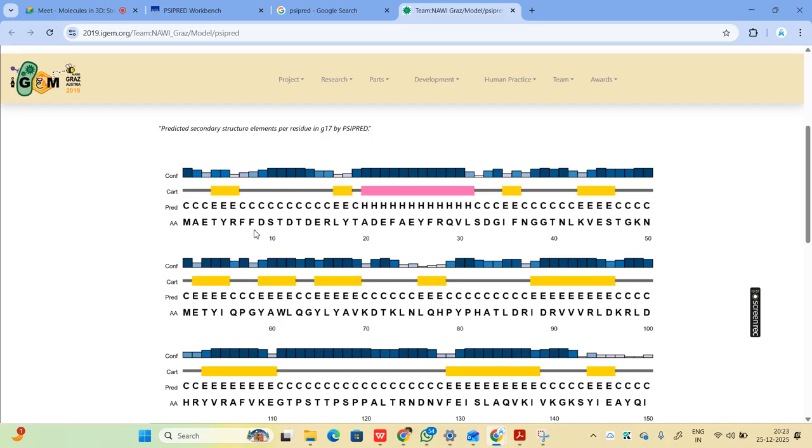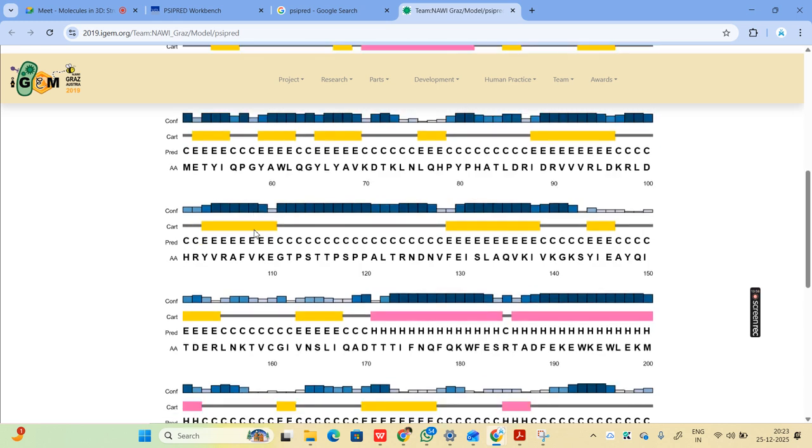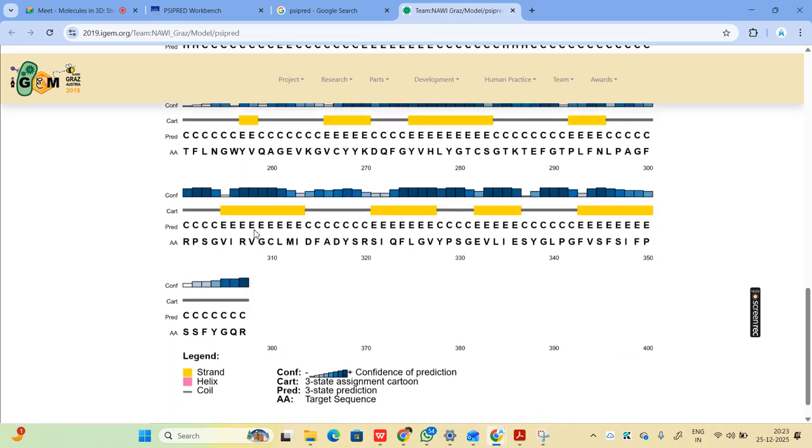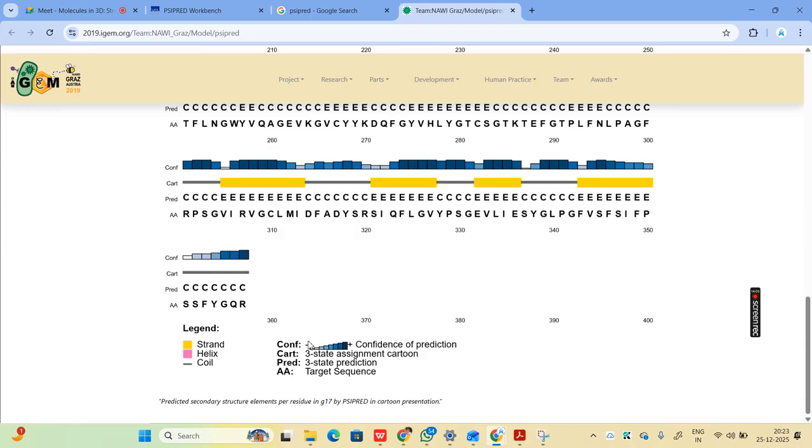This is the amino acid sequence. So this is another map showing the confidence score also. Okay, so no need to worry, you can see the graphing pattern. If the bar size is less, it means the confidence is very low, and if the bar size is very big, then the confidence is very high.